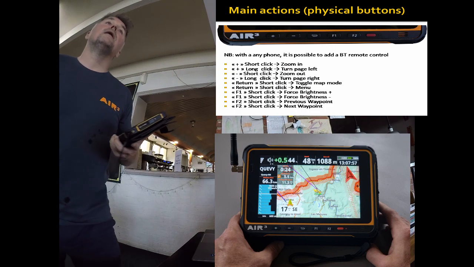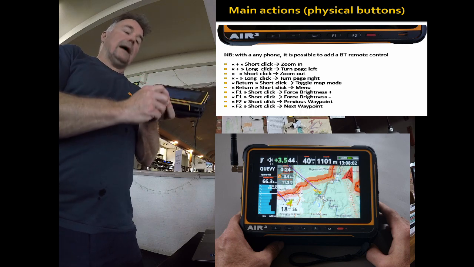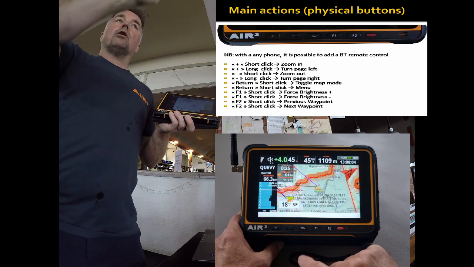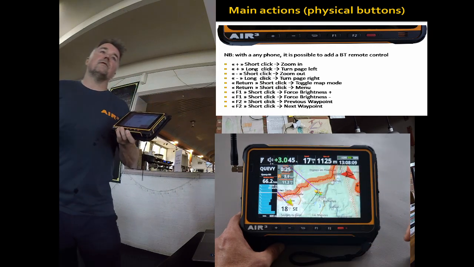How do you get off toggle mode? Just with the back button. So if you click on the back button, or usually the triangle in Android, triangle is back, then you go off the toggle map mode.